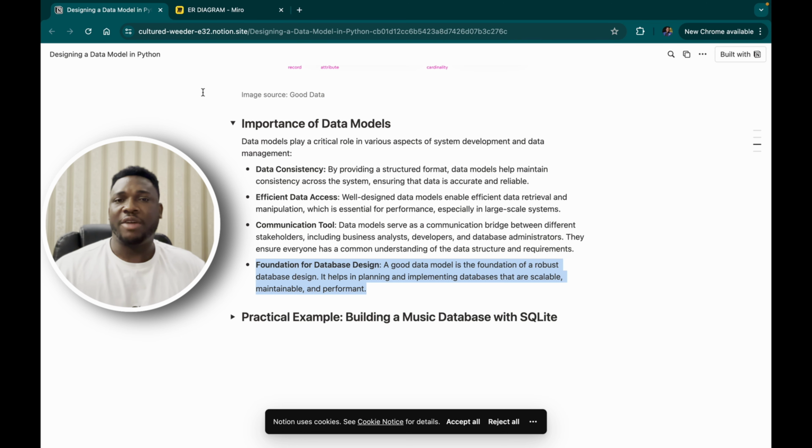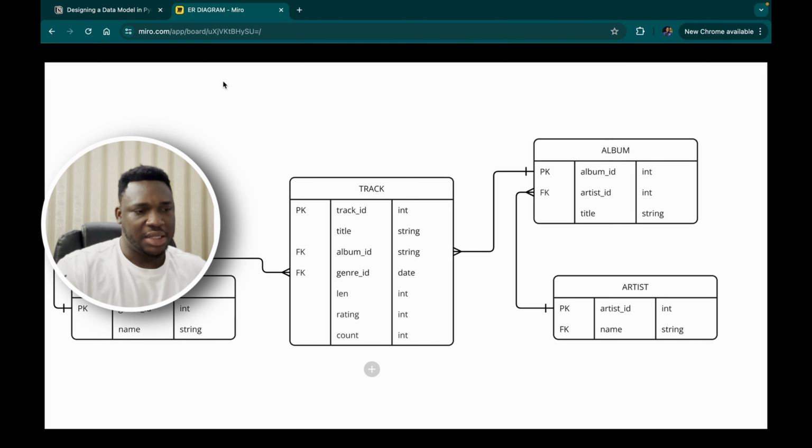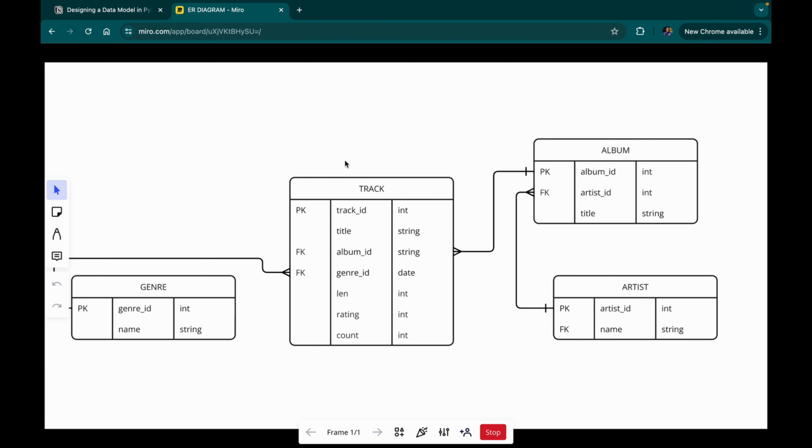I've created a pictorial view of the data model that I'll be working with, just to give you an idea of what the data model we're going to be doing looks like. So we have the track. The track is going to be the one fact table where all of the activities are going to go in. We're going to have the track ID, which is unique. We're going to have the title, the album ID, the genre ID, the length, rating, and count.